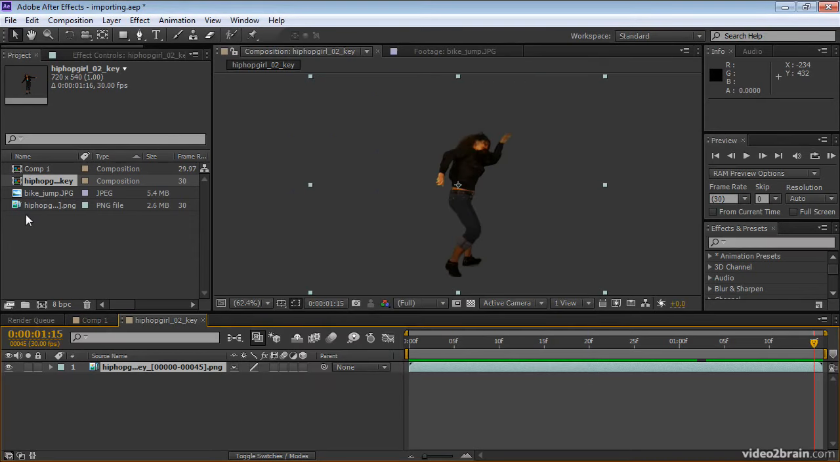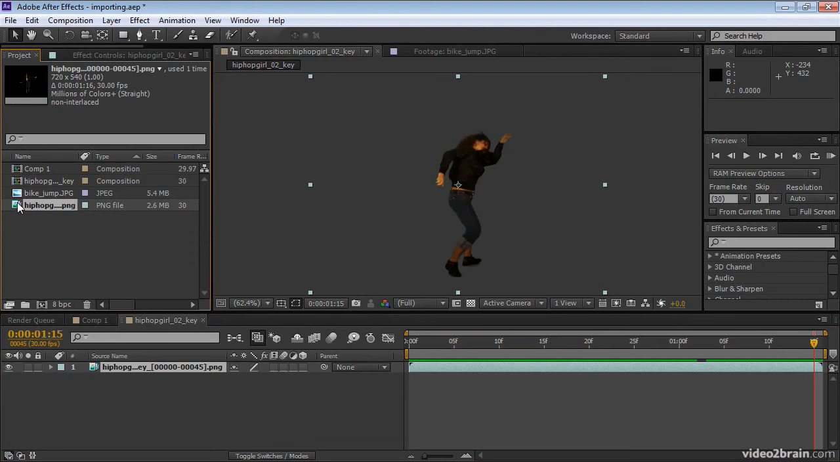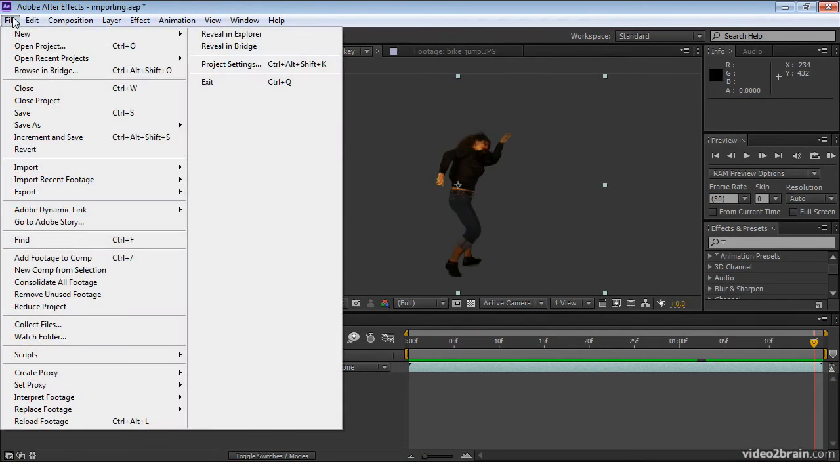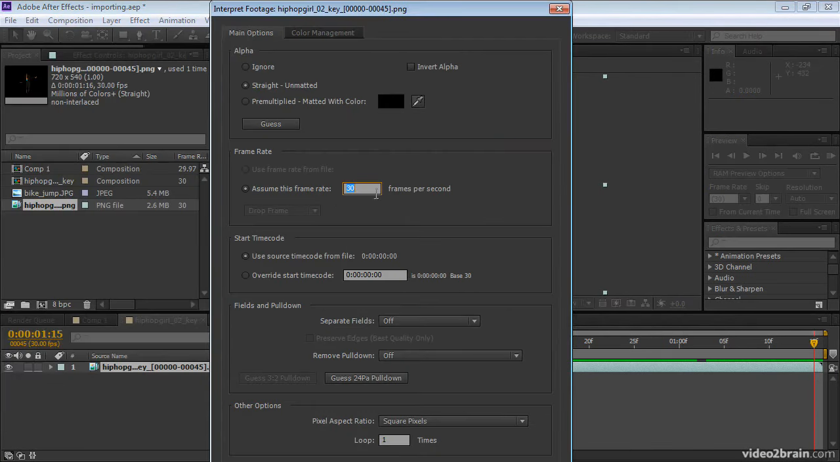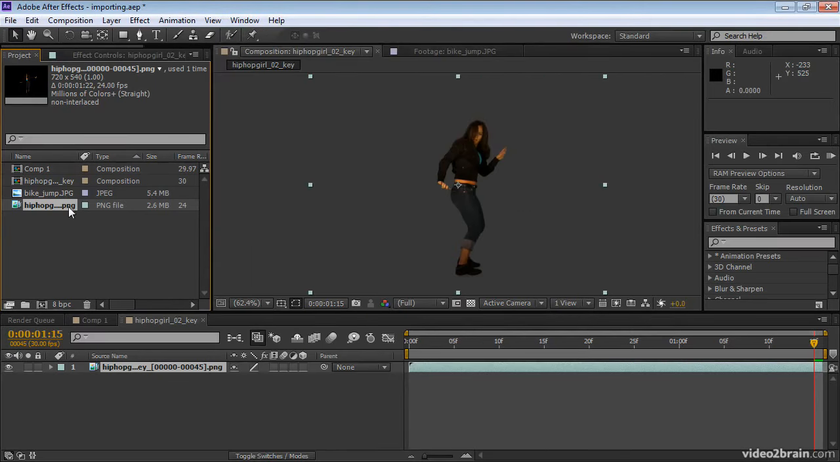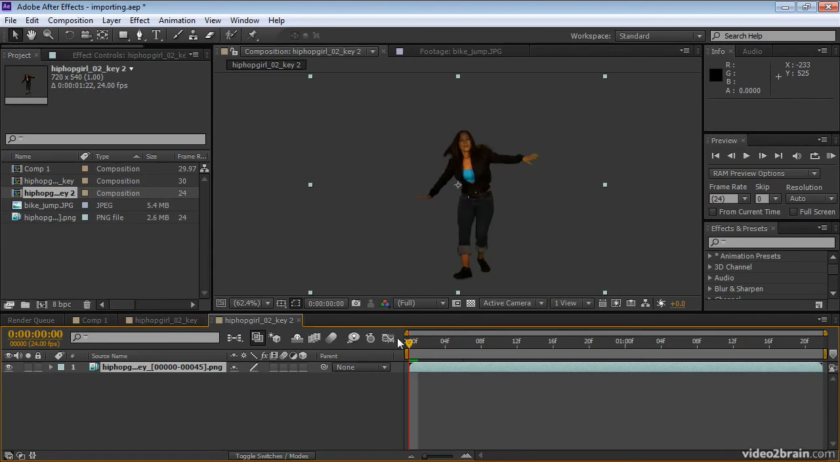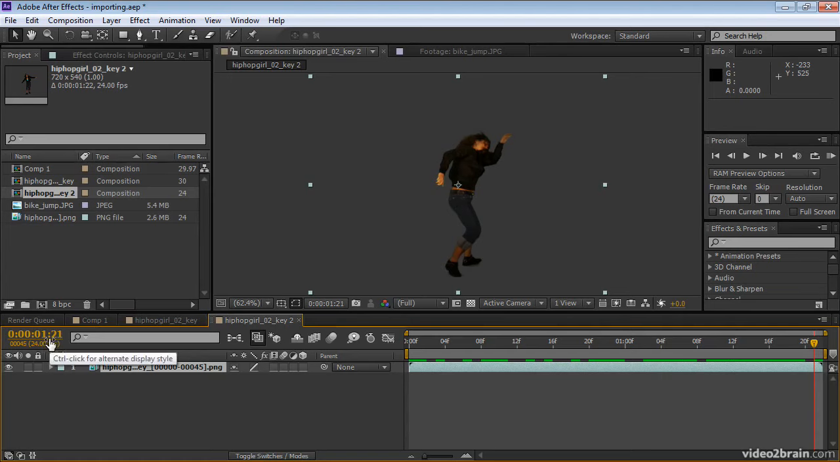If you want to change the frame rate of an image sequence, you can do so after importing by going to File, Interpret Footage, Main, and then choosing a frame rate here. Let's make this 24 frames per second now, and hit Enter. So now, with the item selected, we can see in the project panel here, 24 frames per second. Now, if I create a new composition based on the footage item again, by dragging down to the button and going to the end, we'll see that the new duration is different accordingly.